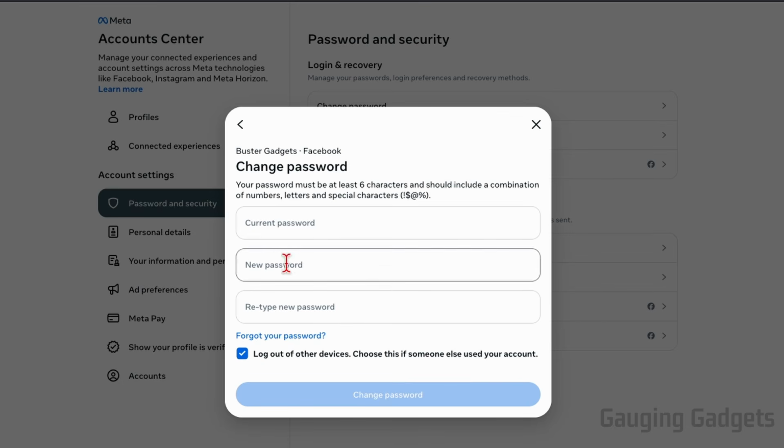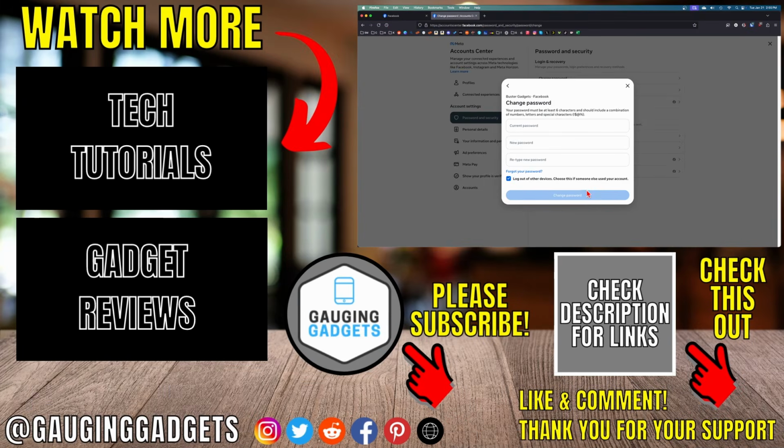Once you've entered your new password in, at the bottom here, we can check this box and this will log us out of Facebook on every other device. So if you think your account was hacked or someone else is logged into your Facebook account, if you leave this checked, when you select Change Password, that'll log them out of your account and it will update your Facebook password. So now all we need to do is select Change Password, and once you do that, you will have then changed your Facebook password.